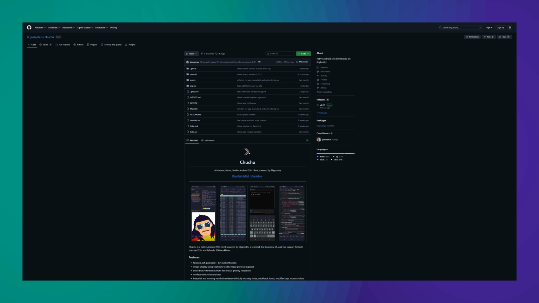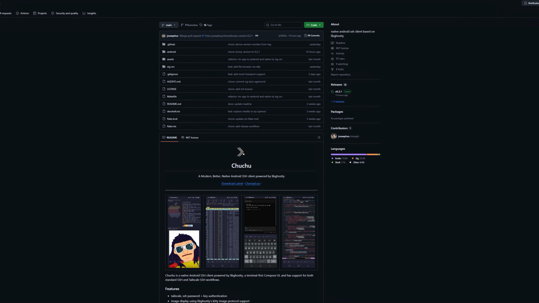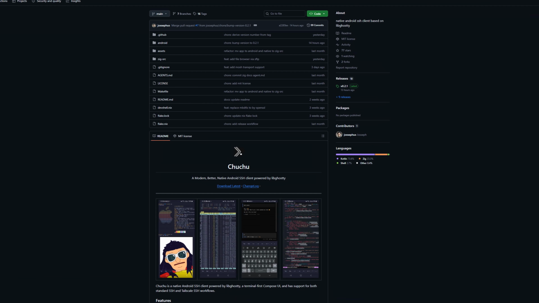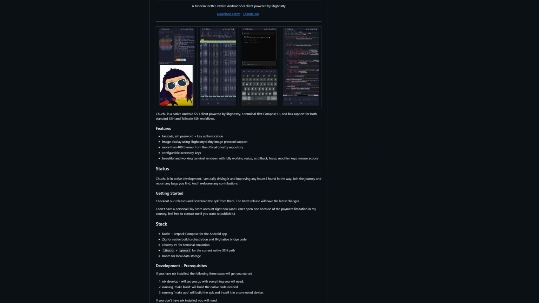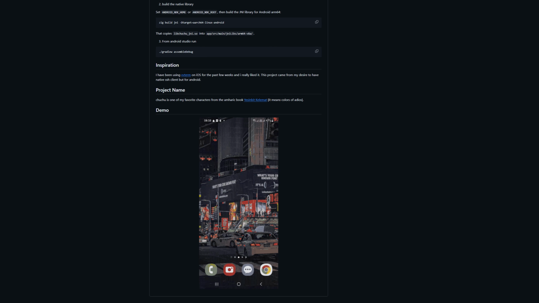Android SSH clients fall into three categories: abandoned since 2017, riddled with ads, or functional but ugly. Chuchu is a native Android SSH client powered by libghostty, the same terminal emulator driving one of the fastest desktop terminals in existence. Over 400 themes from the Ghostty ecosystem, a Jetpack Compose UI, and support for password, key-based, and Tailscale SSH authentication. It handles the Kitty image protocol for inline images in the terminal.